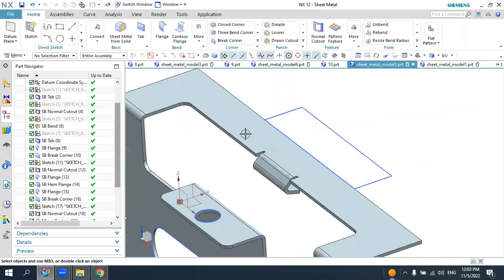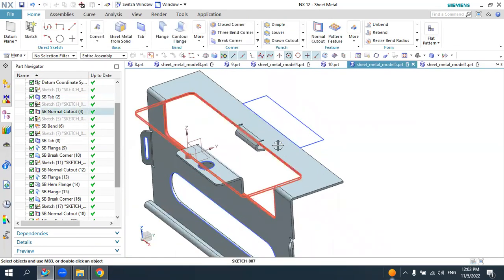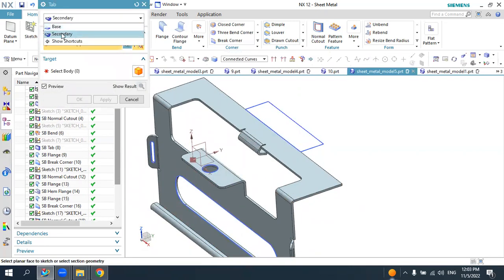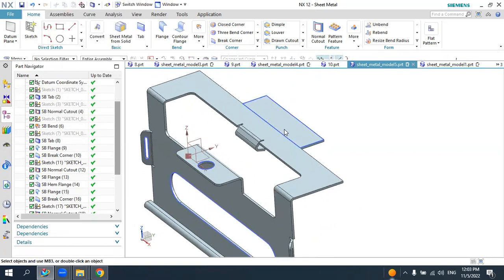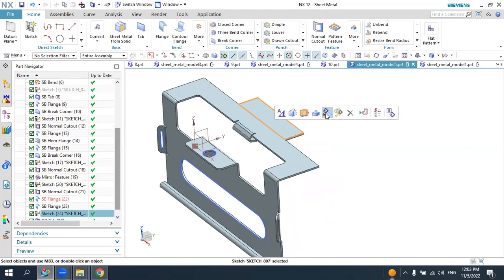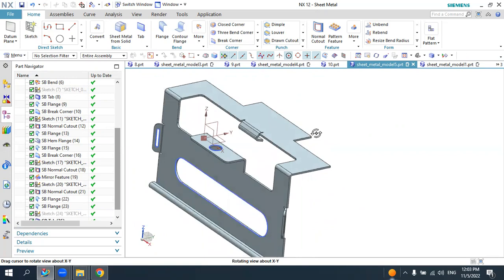And finish the sketch. And to make the same feature as this one, we need to make the tab, and you need to select here the secondary, not the base one, because it will be the same. This one is the same thickness with the same material. We can hide this one. So we created this element here.